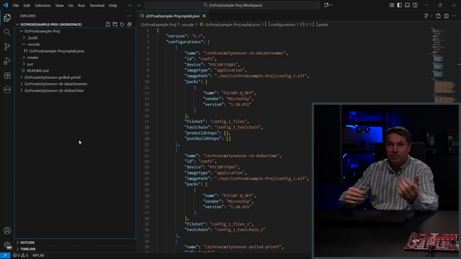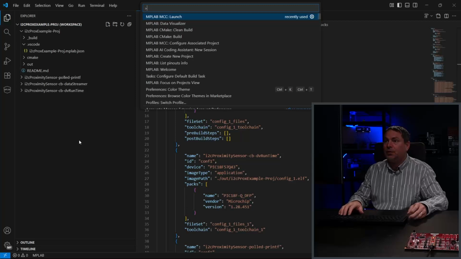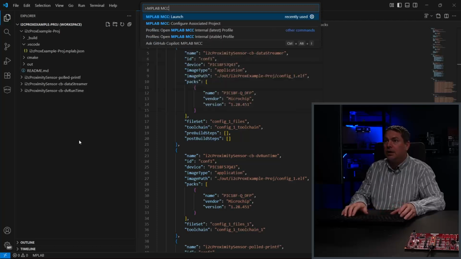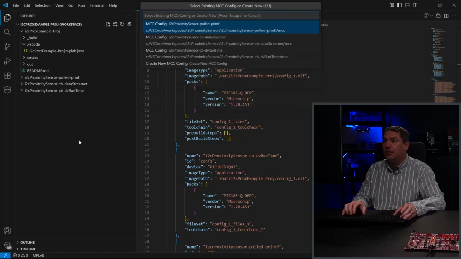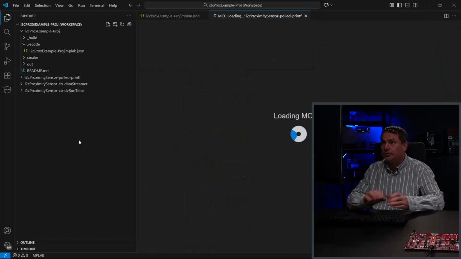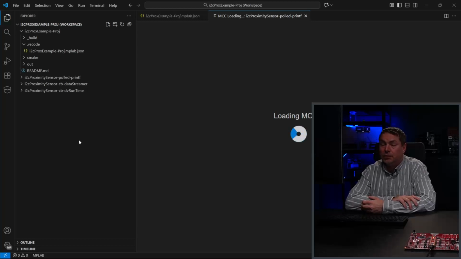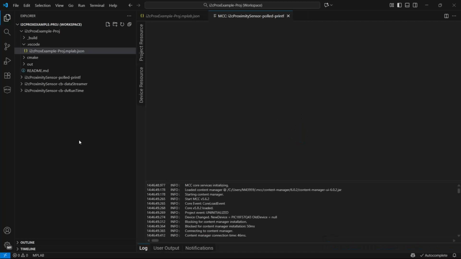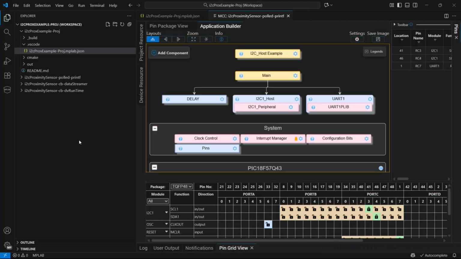Okay, let's go. So Ctrl Shift P, MPLAB, MCC, and launch. And here you can see that we have all three of these: Polled Printf, data streamer, and DV runtime. So we start with the Polled Printf version. Okay, so the project opens.